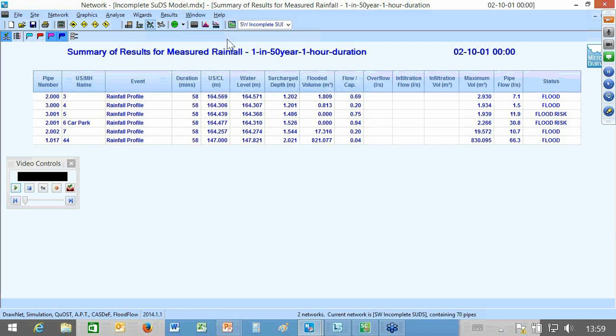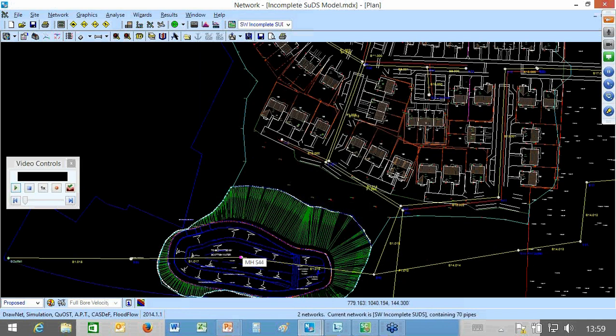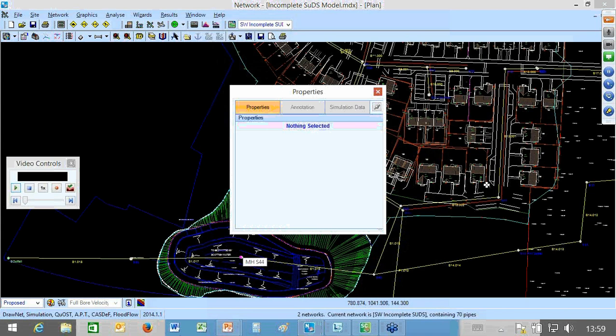So let me go on to the plan view and remember manhole number 44, manhole number 7, for example, and let us just add in some of those structures into the model. So if I just zoom into the bottom here, this is manhole number 44. If I right click and look at the properties of this manhole.